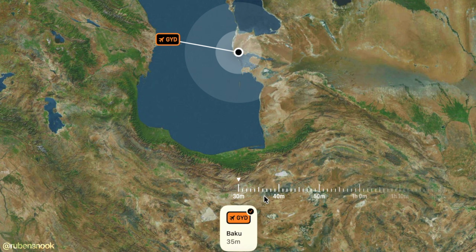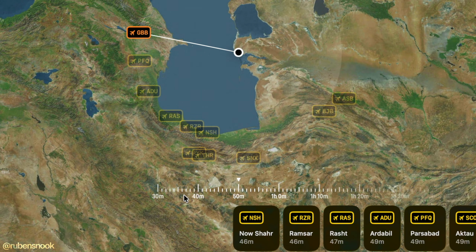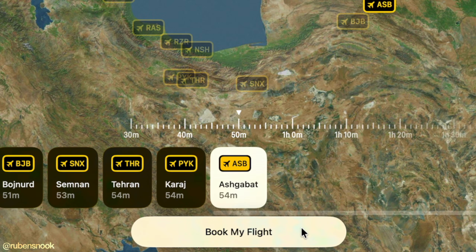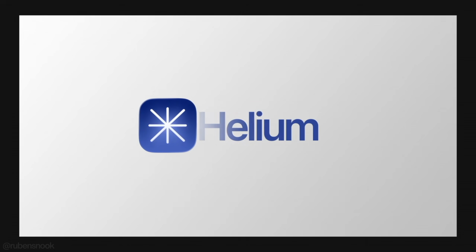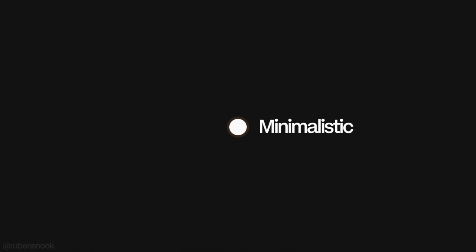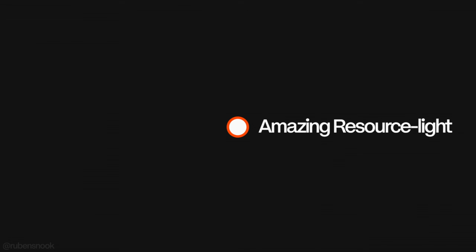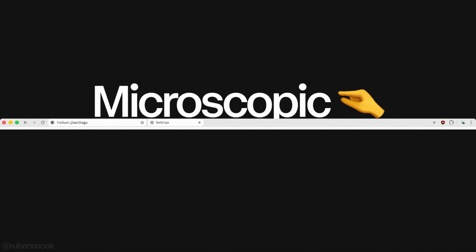One second, I need to hop on a new flight to, please correct me in the comments if I'm wrong, Ashgabat Airport. If you've been in the Nook for a long time, you might have heard me talk about Helium. It is a simple, minimalistic and incredibly resource light browser. The top bar is absolutely microscopic.